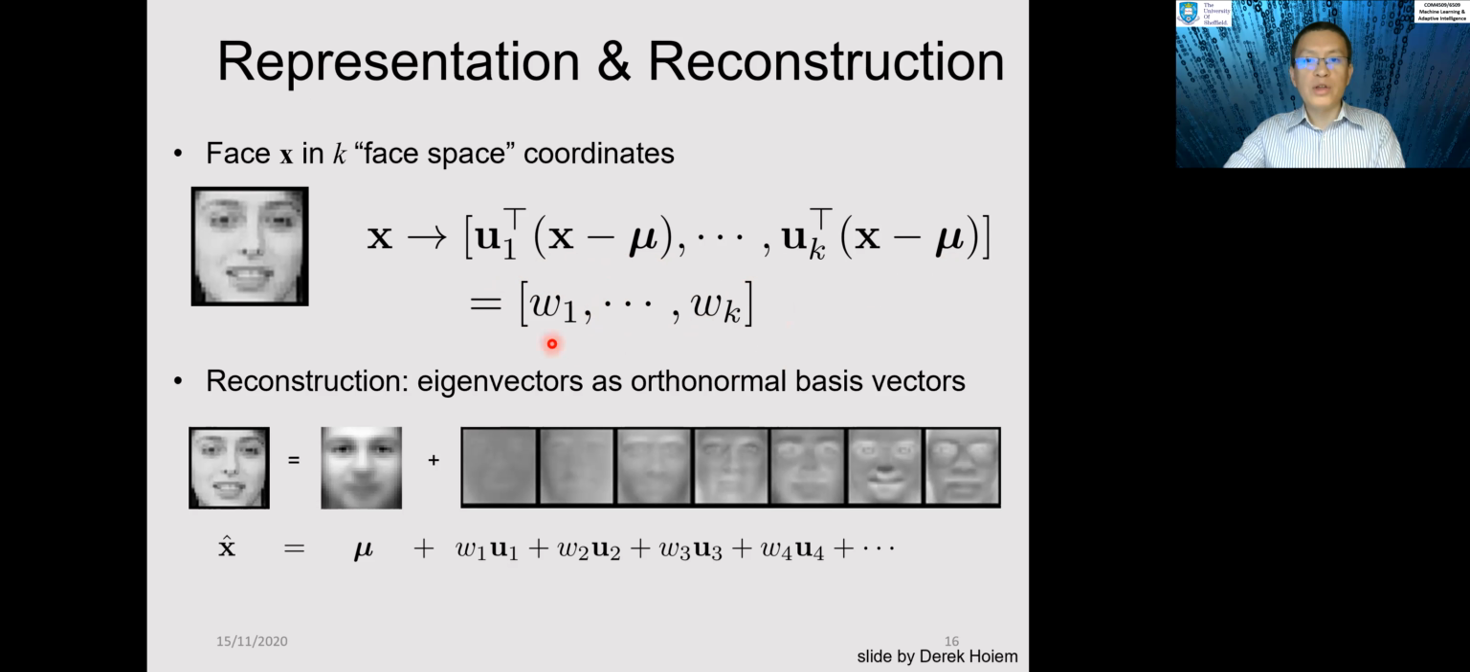So this representation means there's a k-dimensional space, and these are the coordinates in the k-dimensional space. So the subspace representation of this face basically becomes a point in that k-dimensional space. And as we discussed in the previous slide, we can use these eigenvectors as the orthonormal basis vectors to reconstruct the image using these coordinates. They are actually also the weights.